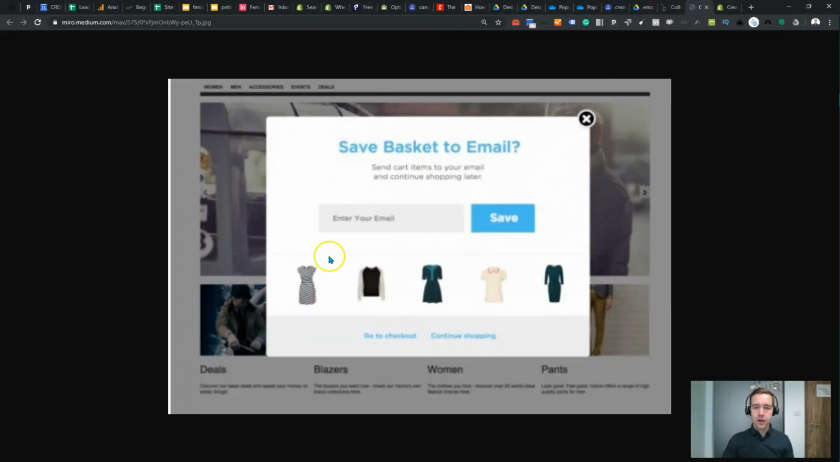But you can also get a little bit more creative. So for example, saving the basket to email. That is oftentimes why people abandon the cart in the first place. So this can be cool, especially since you have people that already have it in the cart. It's instantly more relatable and relevant for them as a pop-up.